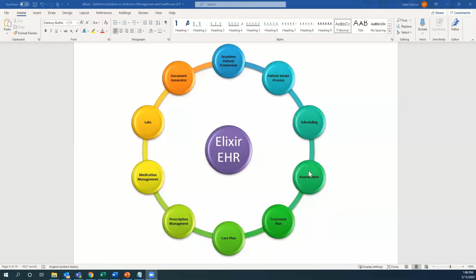What we're going to show you is how to admit the patient in the Elixir EHR system. So let's jump into that. All right, so here we are in the ebook. We've done a video already earlier on seamless patient conversion, and we've oriented you guys to the screens of Elixir in another video. So we're going to move on to the patient intake process.